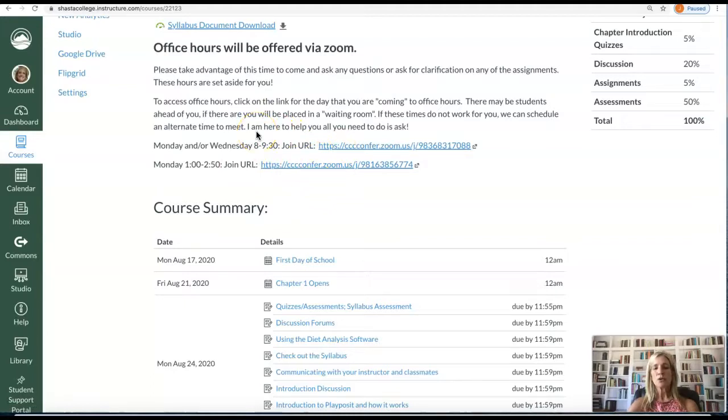If these times don't work for you, it's challenging to find times that are going to work for everyone. So I am happy to set up an alternate time to meet with you. If you have something you need to talk to me about, if you need help with an assignment, for whatever reason, we can set up an alternate time, and we'll just set up a Zoom meeting and meet at that time. So these are the set office hours, but again, I'm super flexible, happy to meet with you when need be.